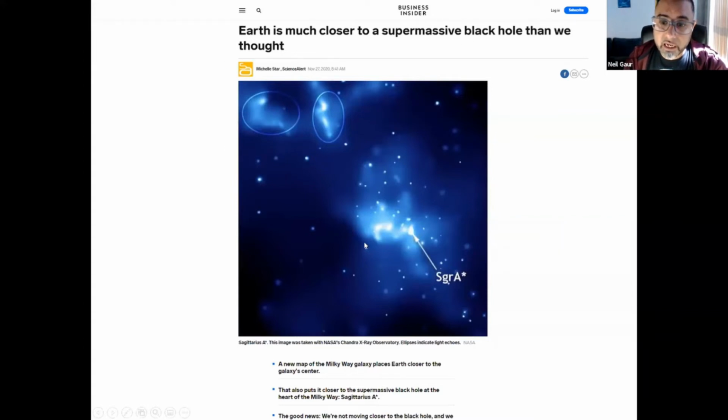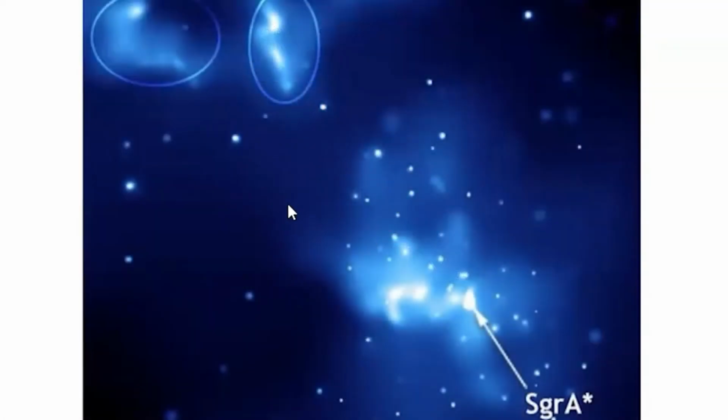And here is an image of Sagittarius A, which is supposed to be close to the location of the black hole. The reason why I keep saying close to the location of the black hole is because of what? Well, black holes are black. They're dark. You can't even see light escaping from it.